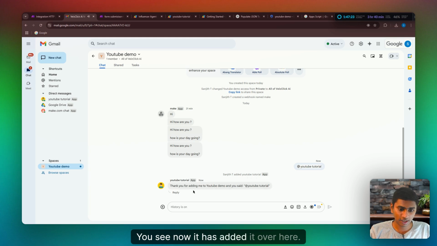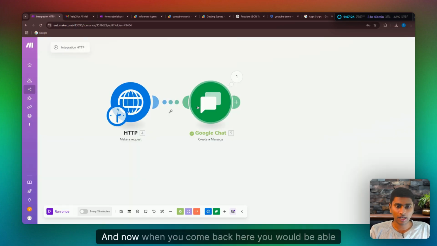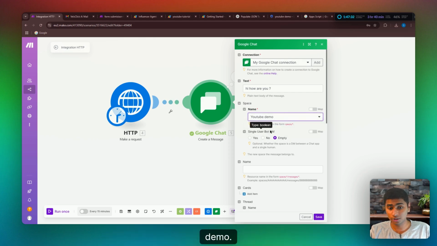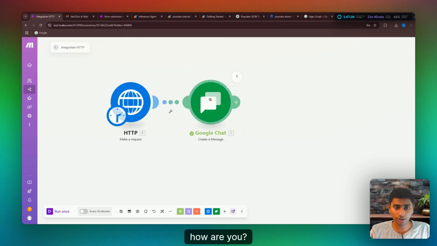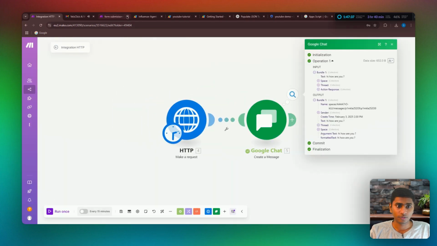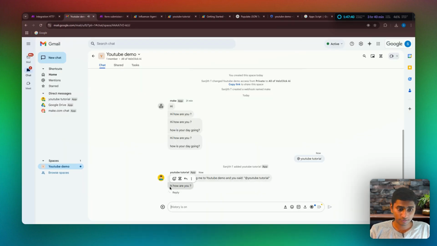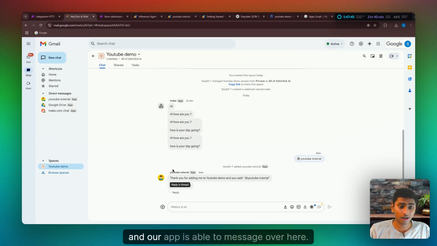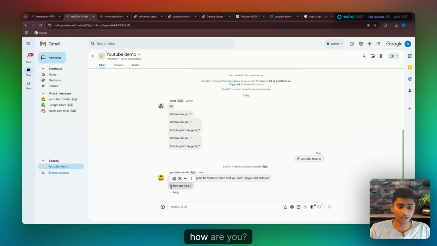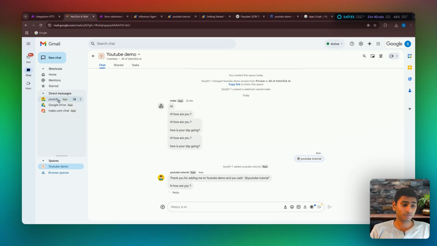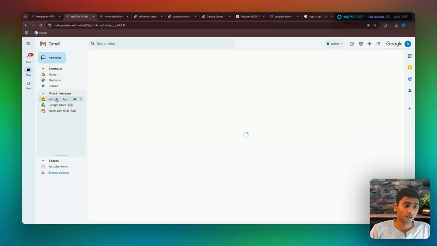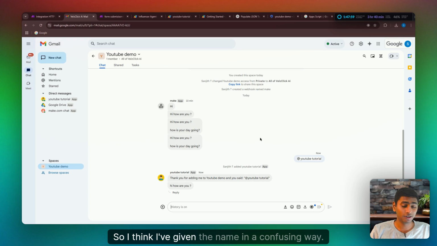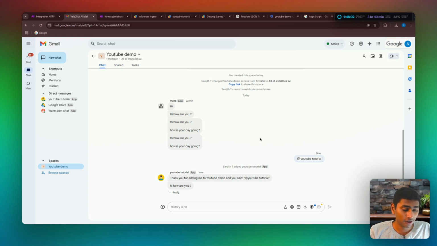You see now it has added it over here. And now when you come back here, you would be able to see that space over here. You can see YouTube demo. Now when you say hi, how are you? You could see that the message appears under this space YouTube demo, which is a space, and our app is able to message over here. Hi, how are you? So yeah, we've just connected this app YouTube tutorial inside this space YouTube demo. I think I gave the name in a confusing way, but it is simple.